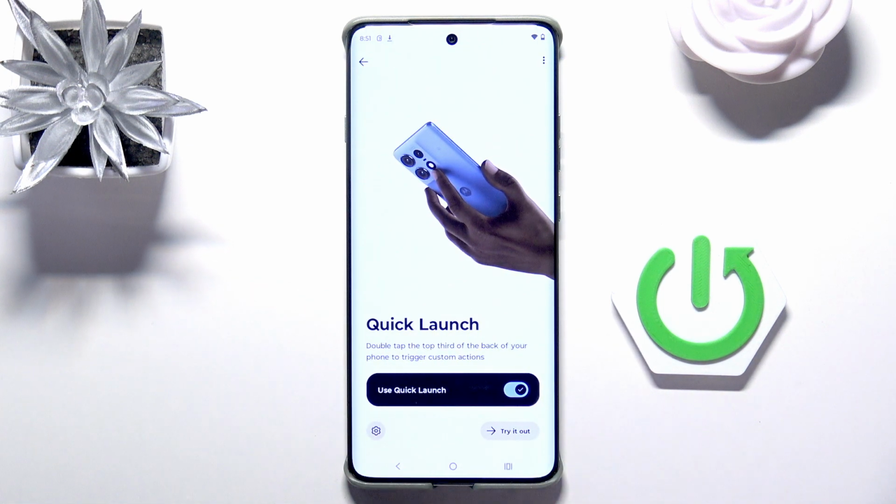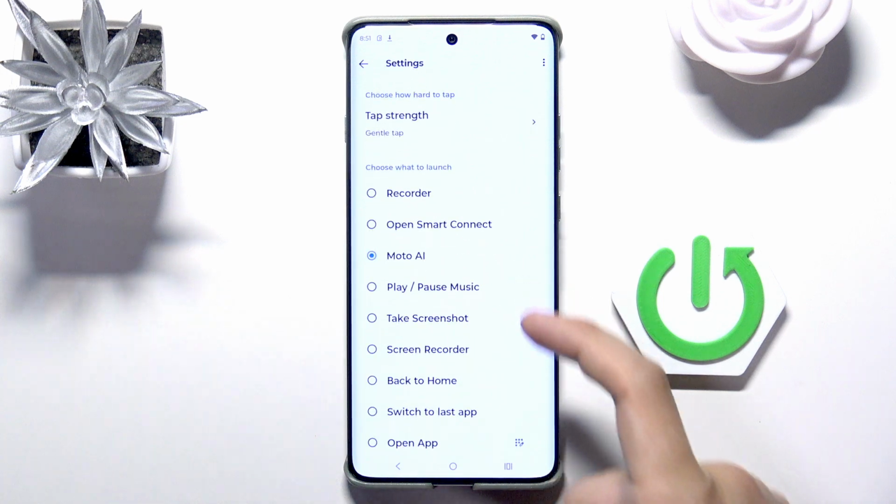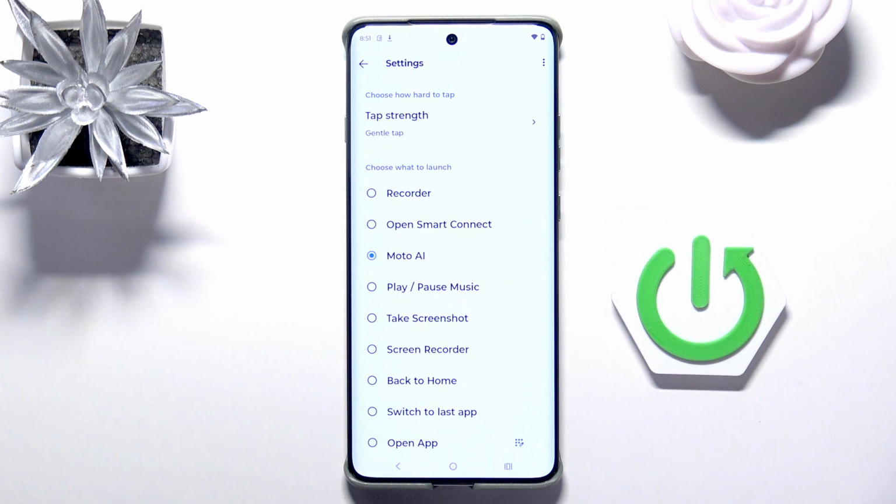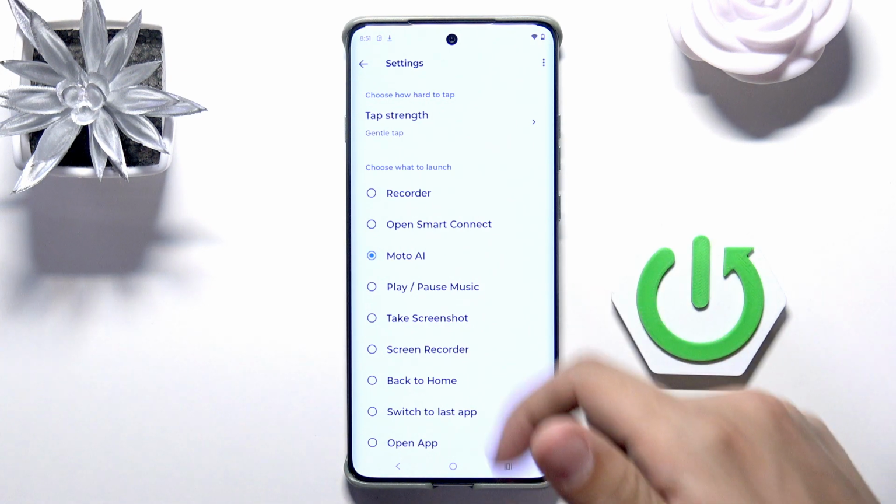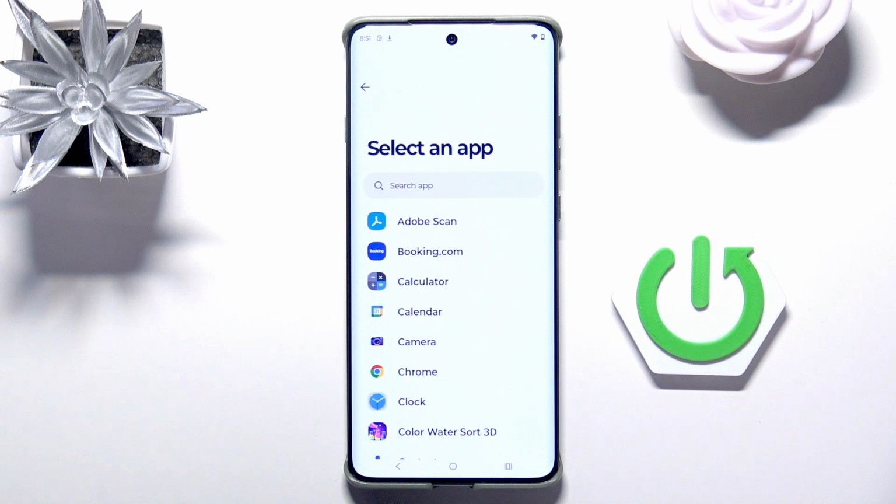Now just click on settings, and here you can choose what to launch, or if you want to use a different app that's not here, just click on this icon, and here you can look up the app that you want and choose it.